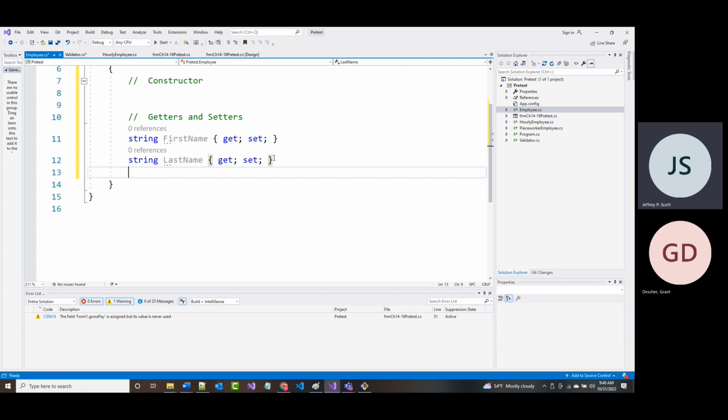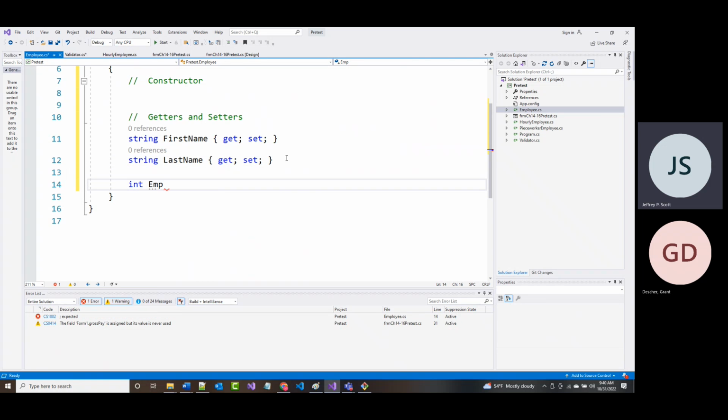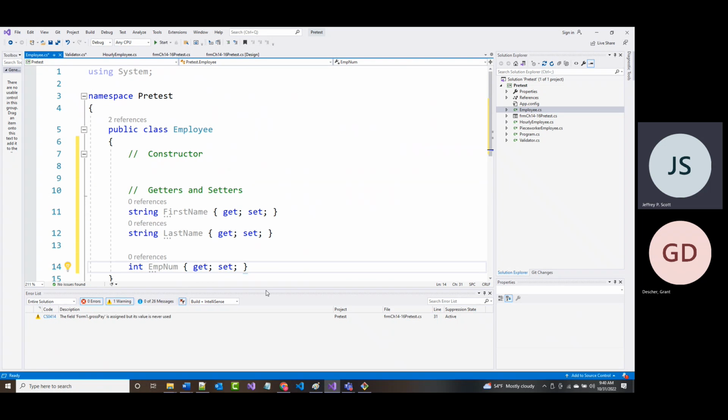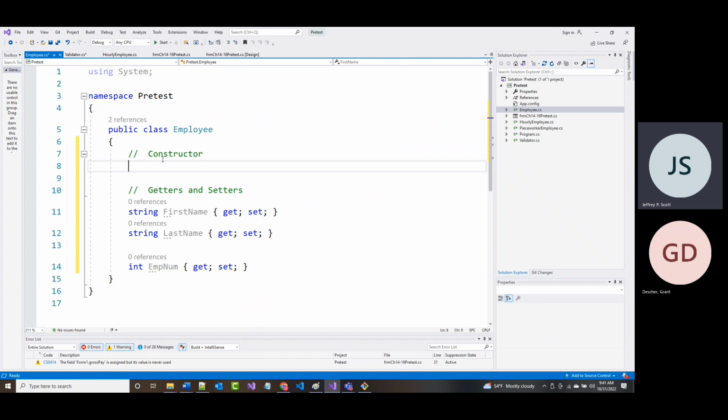Okay. And then finally, an integer, which is the employee number. I just called it empnum. You could call it anything. It doesn't really matter, with a get and a set. So those are our three instance variables right there. Let me move this down a little bit so you can see everything.